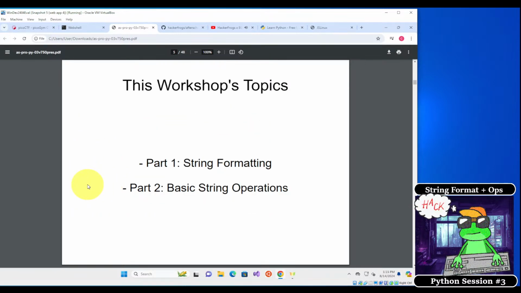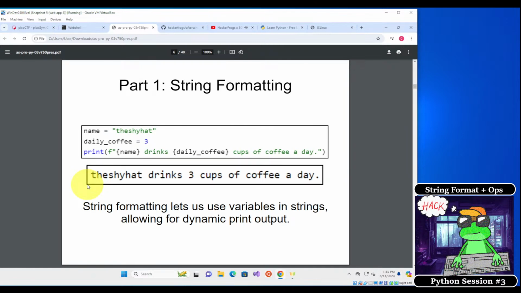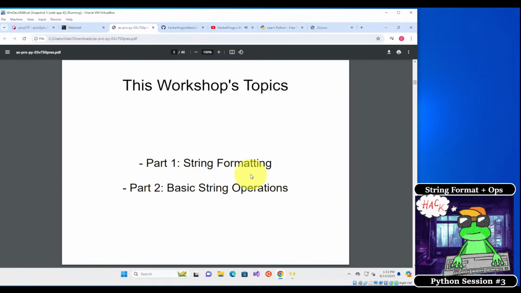So today we're going to be talking about 2 things. We're going to be talking about string formatting, which is basically putting the names of variables inside of strings. And then we're going to talk about basic string operations, which is some different functions we can run with strings.